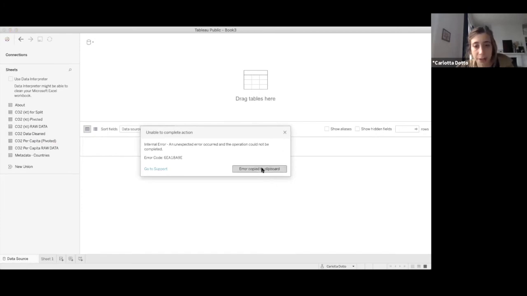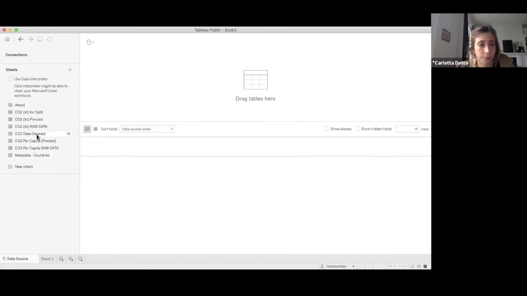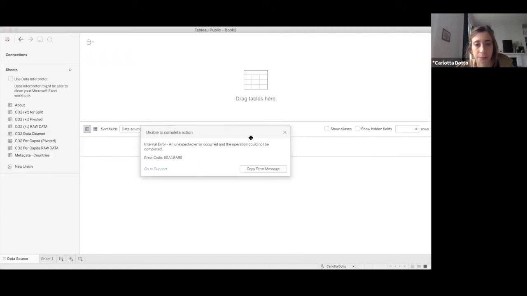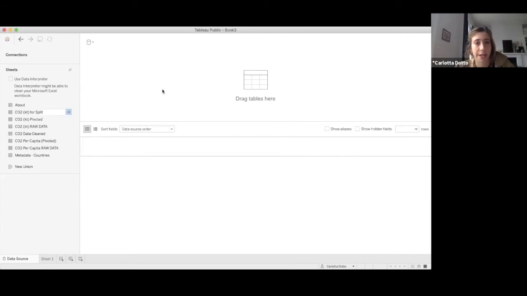Perfect, there is some error going on. Let's try again. Okay, I think my computer is overloaded at the moment. Let me just try and close Tableau and then reopen it again.